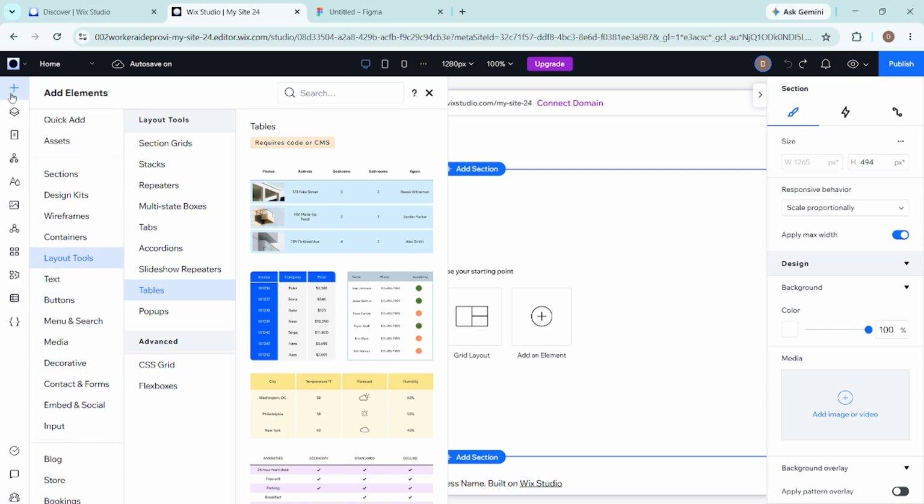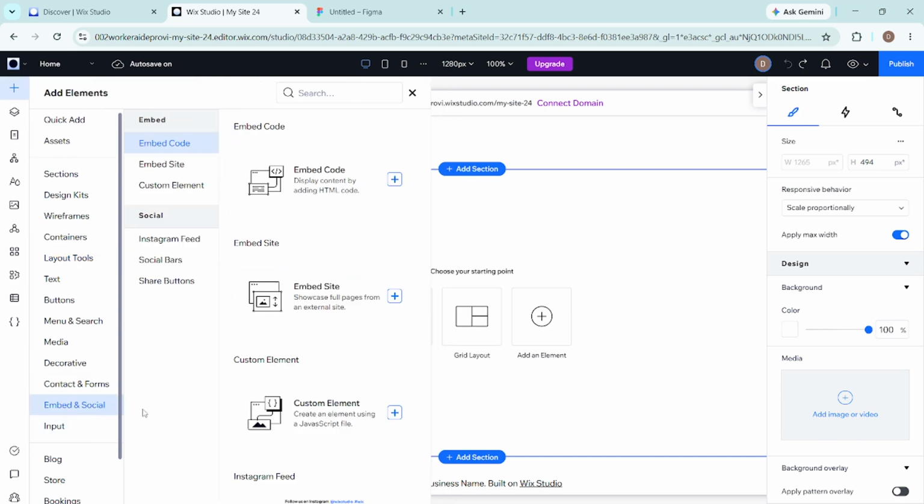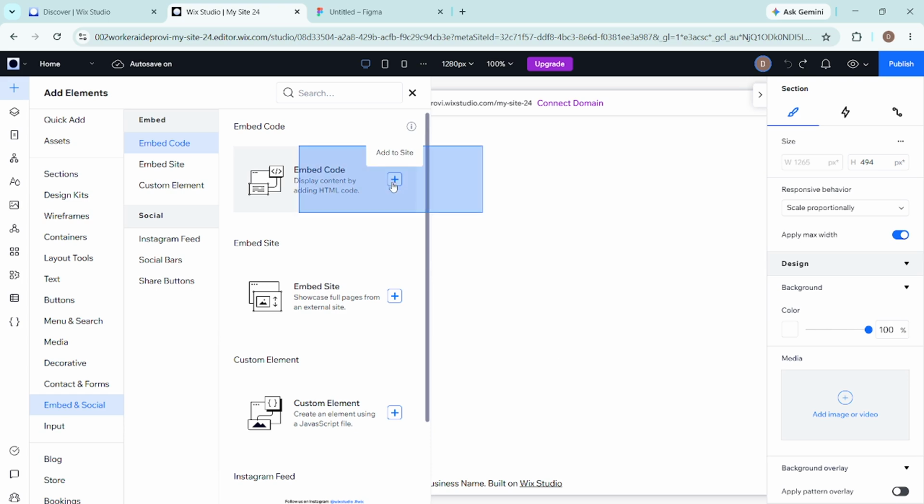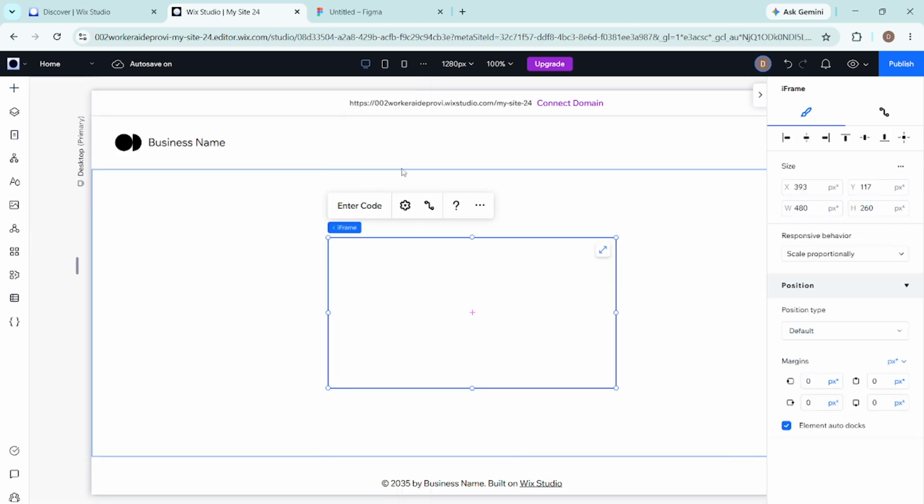Next, click Embed and Social. This category groups tools that let you connect external content, including embeds like videos, widgets, and in this case, your Figma prototype. You are telling Wix that you want to place an embed code onto the page. Then click Embed Code. This option is specifically designed for pasting custom embed snippets. It is the pathway you need because Figma provides an HTML snippet that Wix can render.